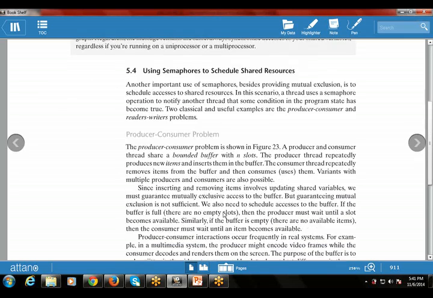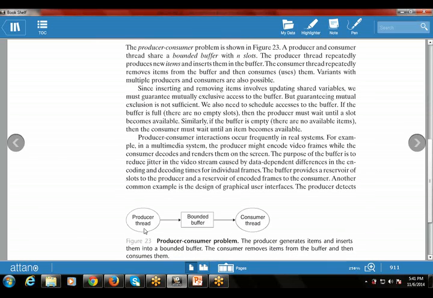The producer-consumer problem is shown in figure 23. There is a producer thread, there is a consumer thread, and there is a bounded buffer. The producer generates items and inserts them into the bounded buffer. The consumer removes the items from the buffer and then consumes them.